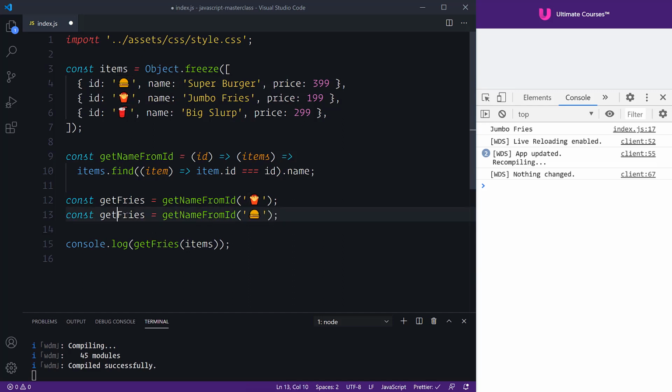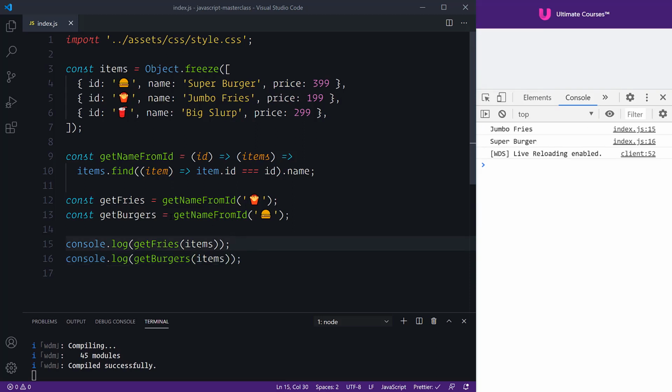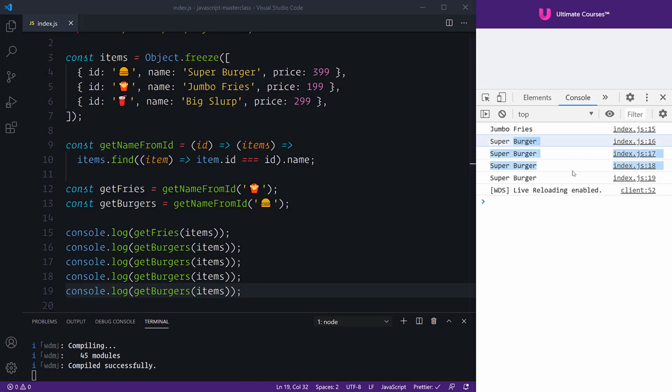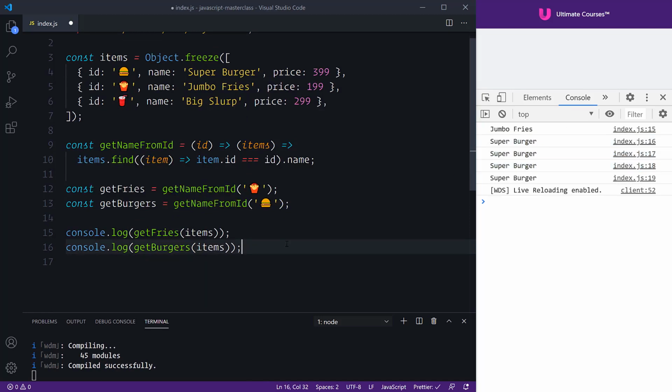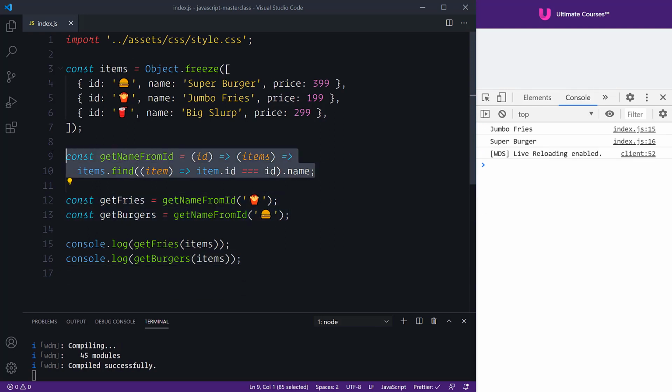For example, we could say that we want to get the burgers. We could then duplicate our console log, replace our get fries with get burgers. We can save things out. So here we can pass in our ID as before, and we can call this as many times as we like, and we get each item back. So that's the benefits of closures. We've learned about higher order functions. We've then refactored over to a lambda expression, and things are looking nice and clean.